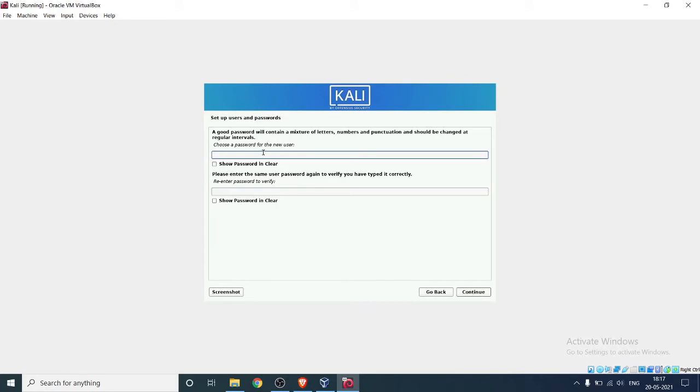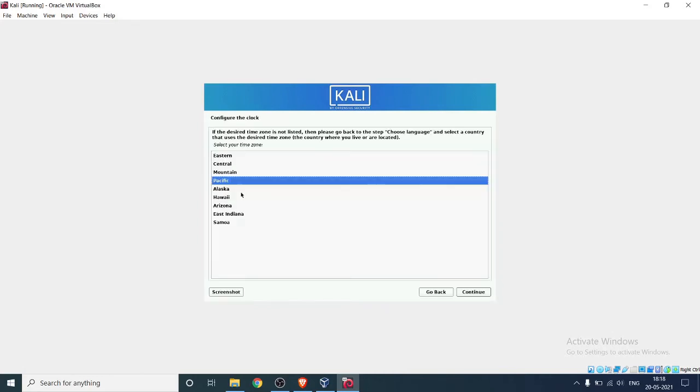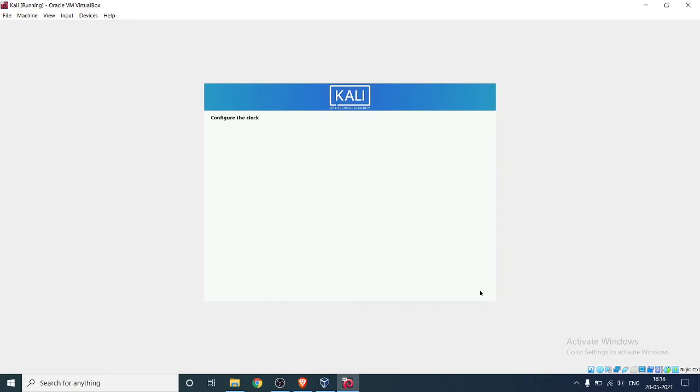So I'm gonna give a password. You can give your own password. Password is mandatory, guys. You cannot leave it blank during the installation, and just go with the continue button. So here you have to configure your clock. So I'm going with the Pacific and click on continue.